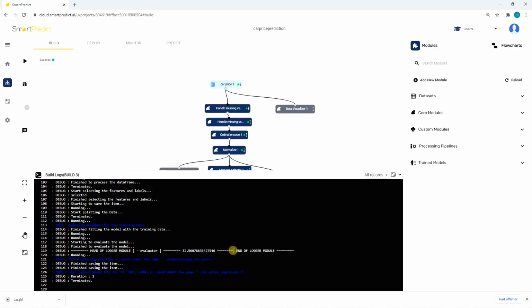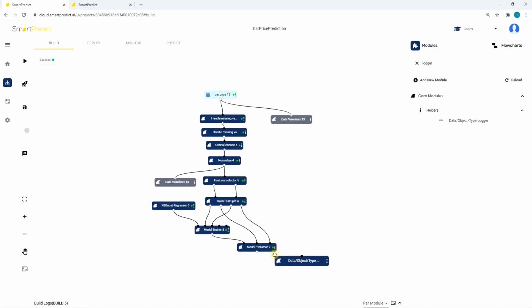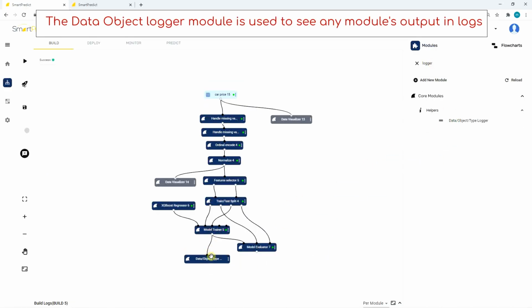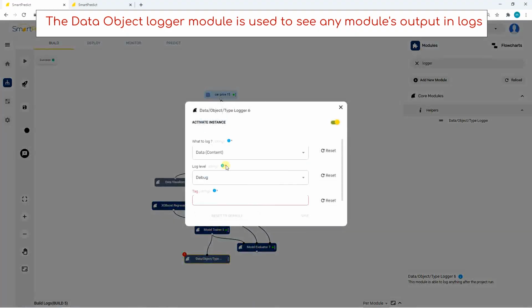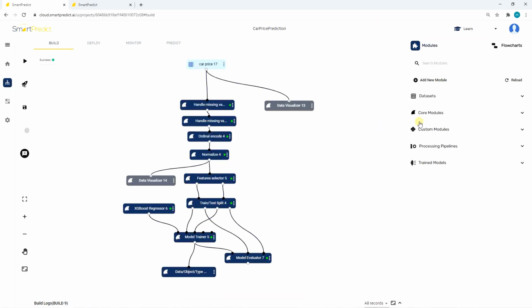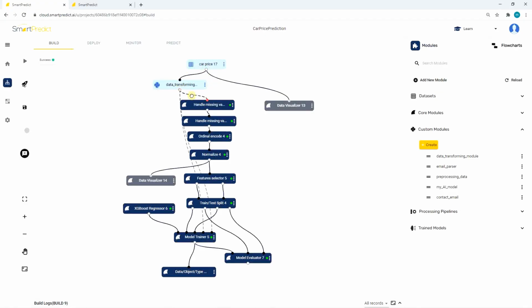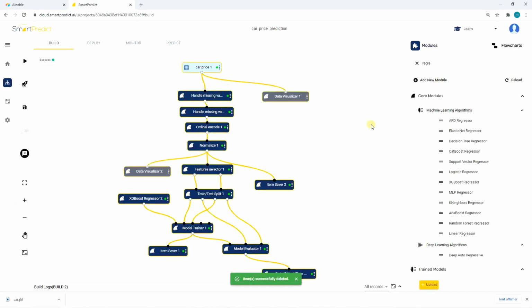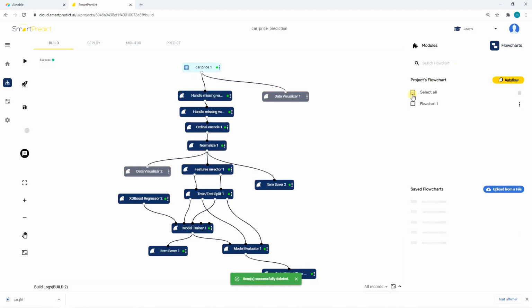We can see logs scrolling at the bottom. When errors occur, use the Data Object Type Logger module to help you debug. Note that you can use your custom module and run this flowchart at will, so feel free to fine-tune parameters, train other ML models, and make some exploration. In addition, you can save and share your flowchart.